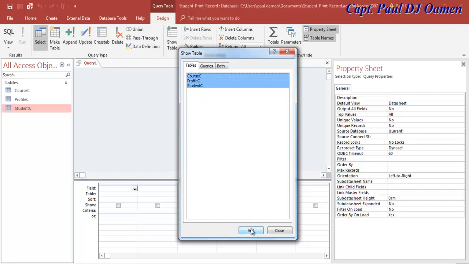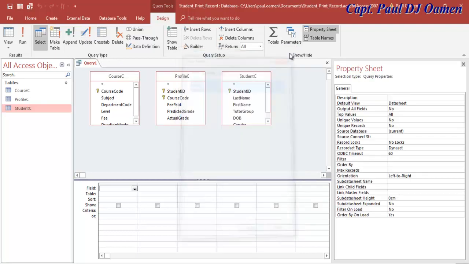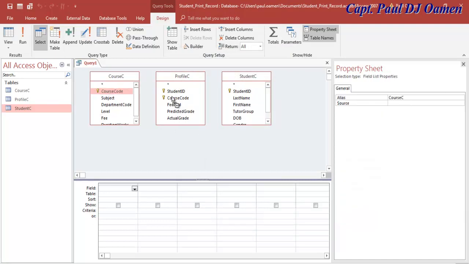Okay, just select it all, add all of the tables. All of the tables are added. Now I'm going to create their relationship. Just click and drag link, and the student one as well, link it to the student profile.